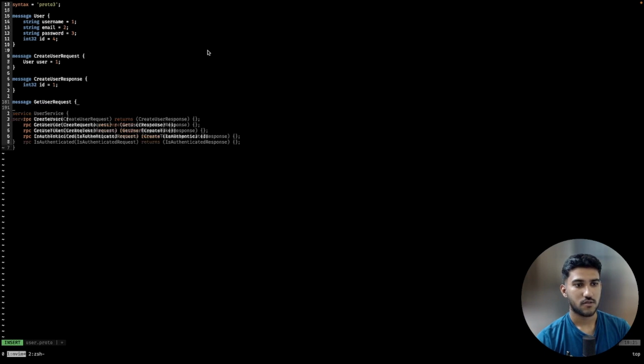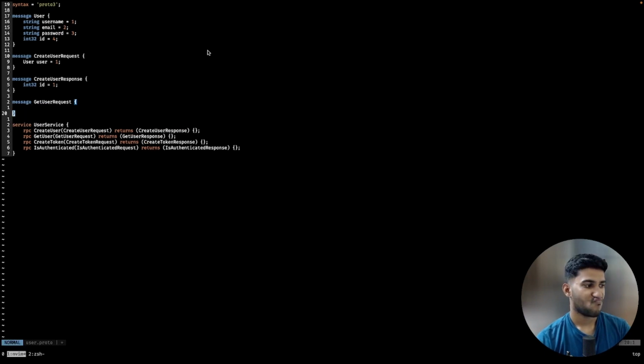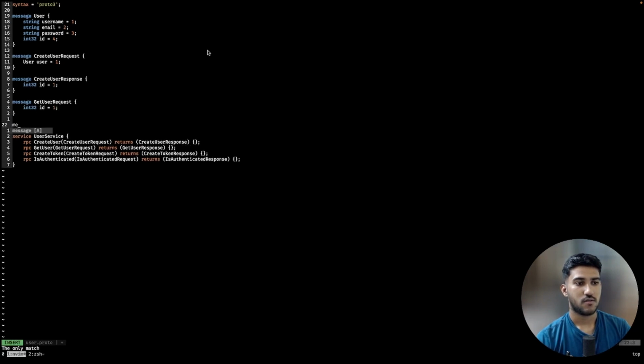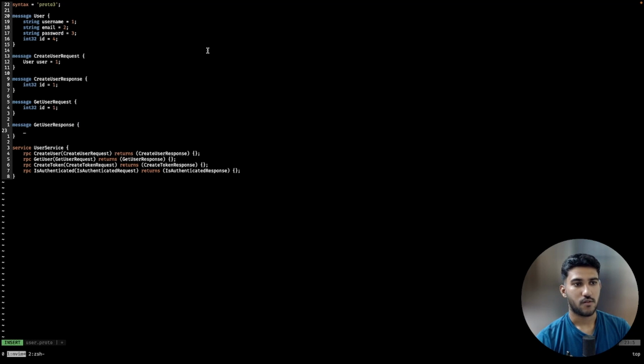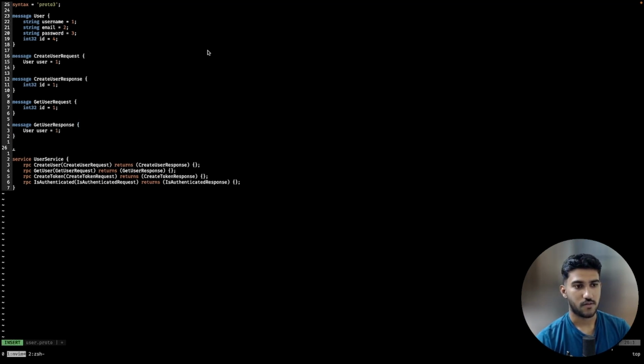Get user request. In this we don't have the user information, but what we'll be getting is the ID of the user, right? And the get user response will be of type user = 1. This is because in this we won't be returning the password. Yeah, we can do it this way.